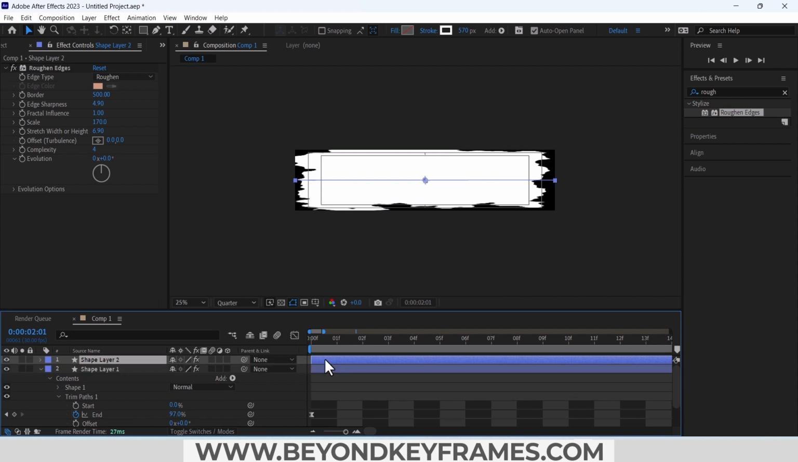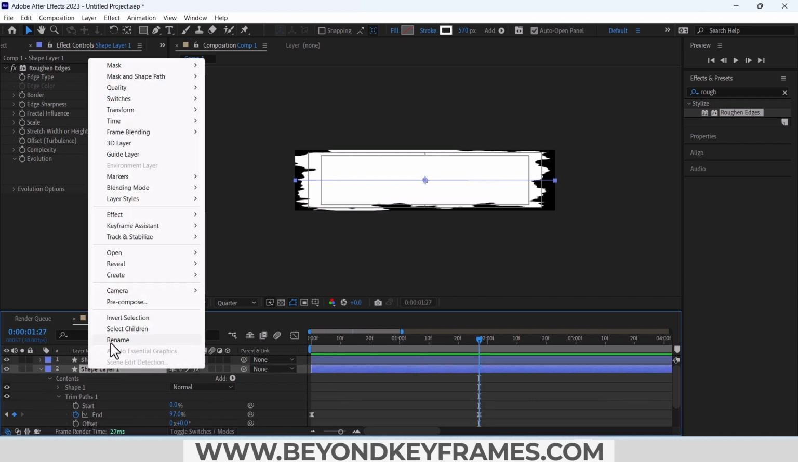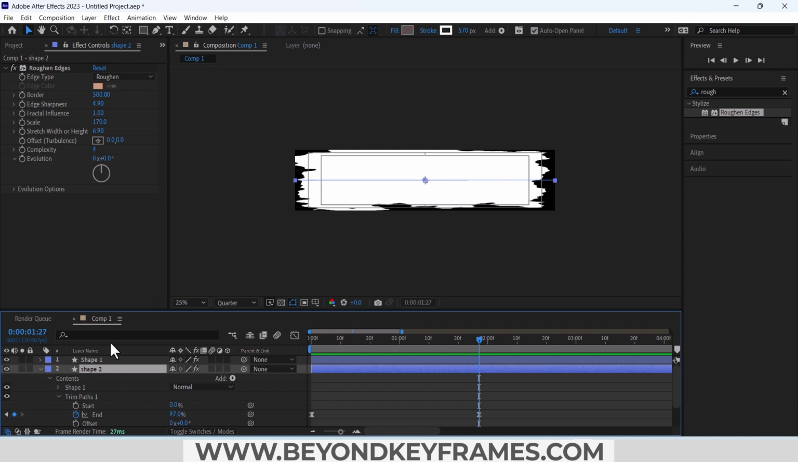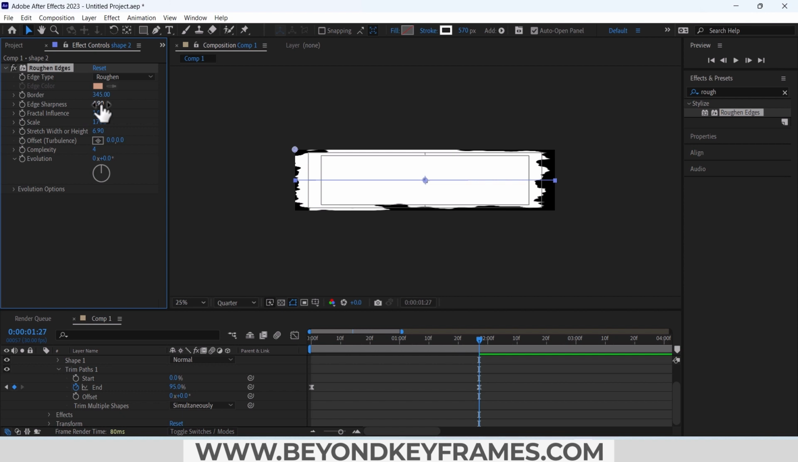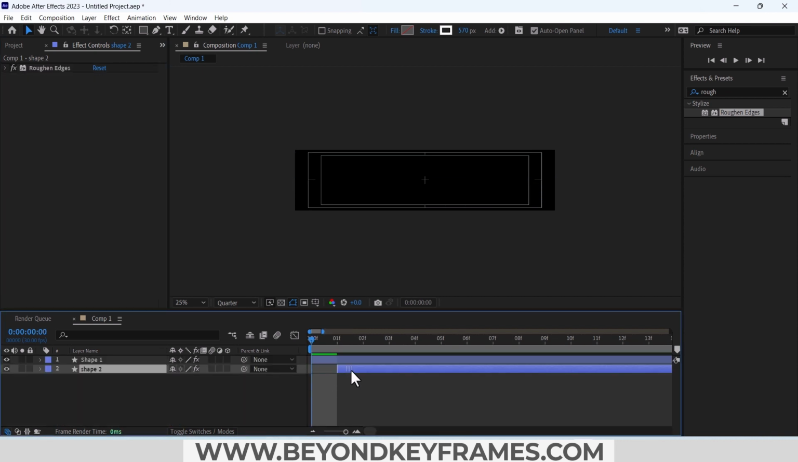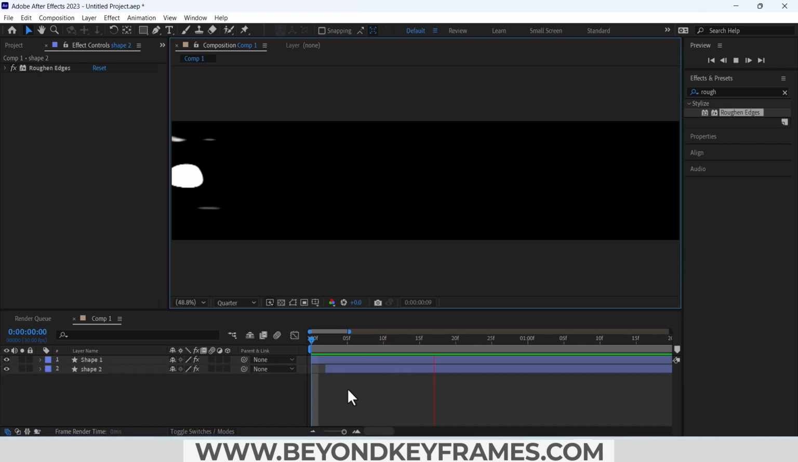We will duplicate it, so changing the titles. Shape 2 is the one that we have duplicated. Change the end to 95. We will also make changes in this Roughen Edges. Change the border to 345, edge sharpness to 6.8, change the scale to 580, and other things okay. I will make the duplicate Shape 2 layer appear after 2 frames.